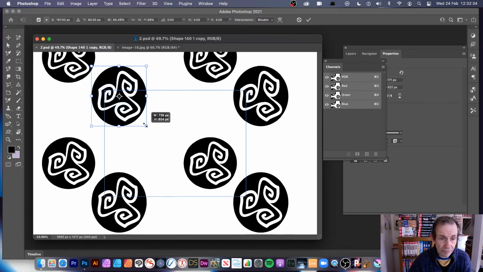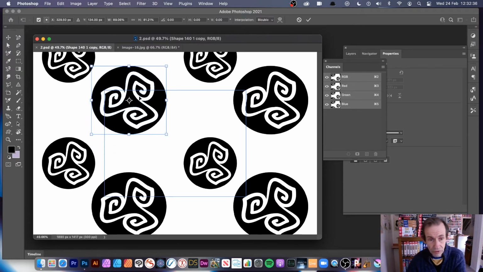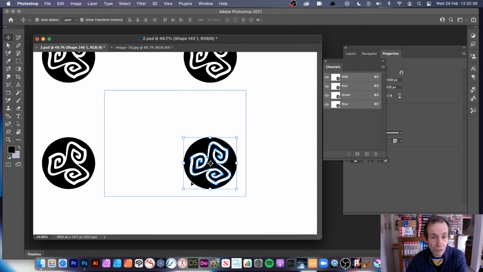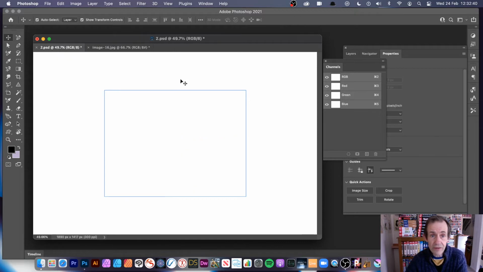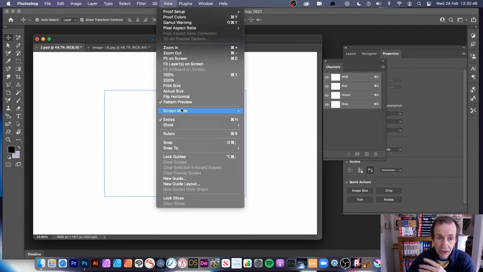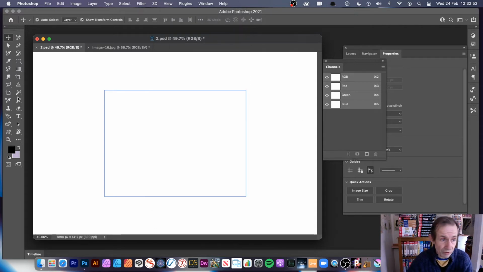There's that file there. And of course, with these, you can always remove them and just add this. You don't have to have this pattern preview, it just makes it easier. So you could, if you want, just get rid of it. You could just say View, No Pattern Preview, if it's not any use, but I think pattern preview is very useful for this.